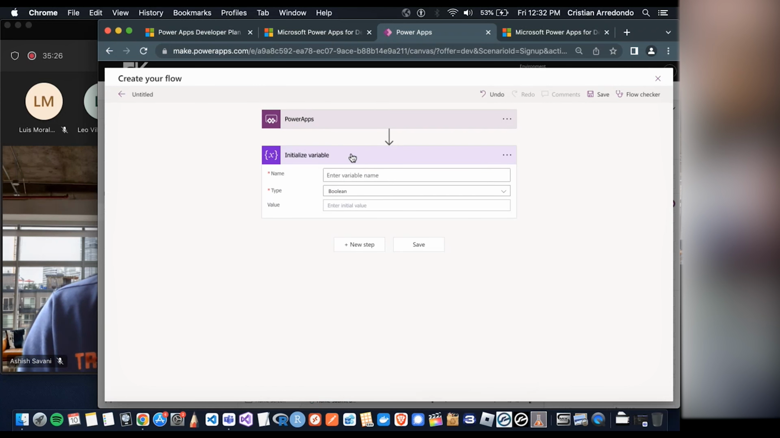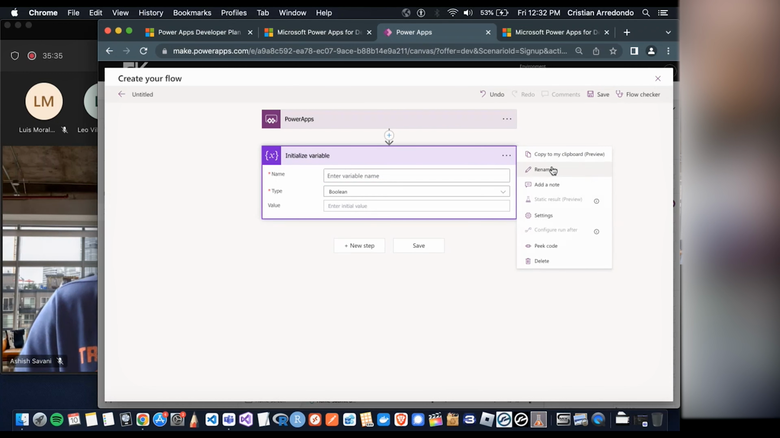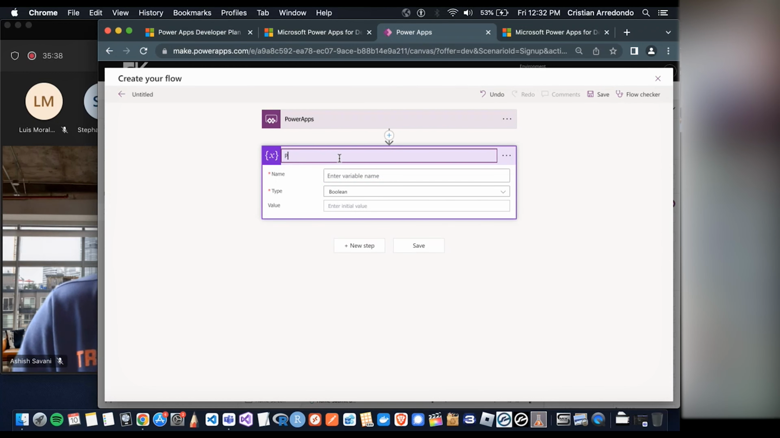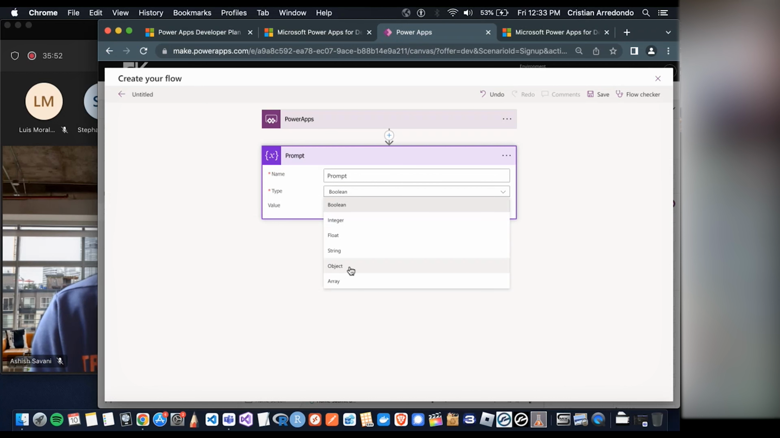This is no different from creating a variable in C++, Python, Java, anything. We're just creating a variable. Let's just call it prompt. To rename that, right here, rename. And then we're going to name the variable prompt. And the type, see, these are the same types as anything else: Boolean, integer, float, string, object, array. We're just going to do string.